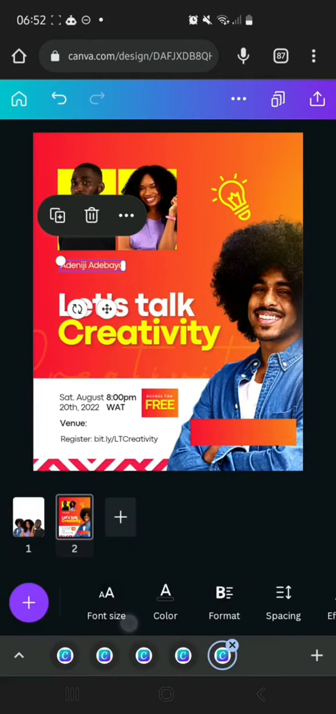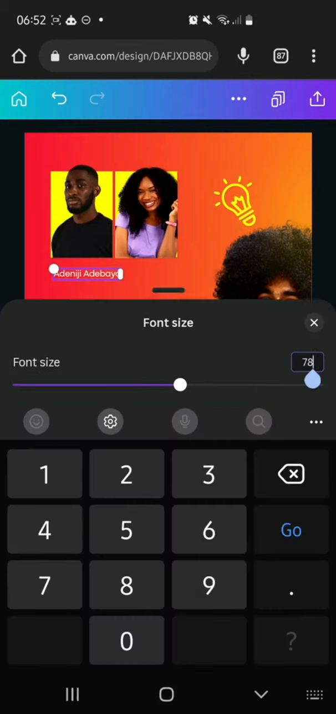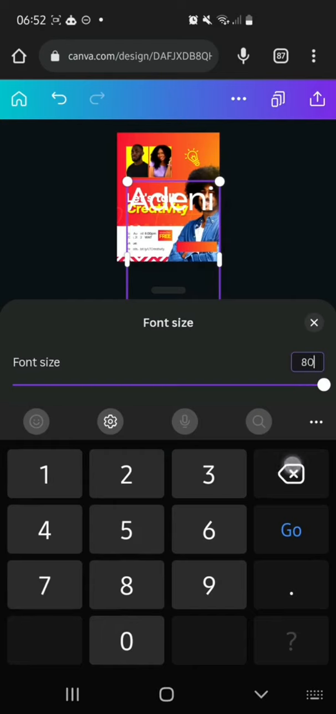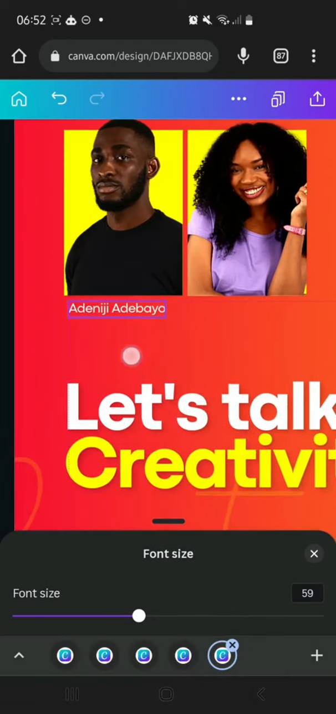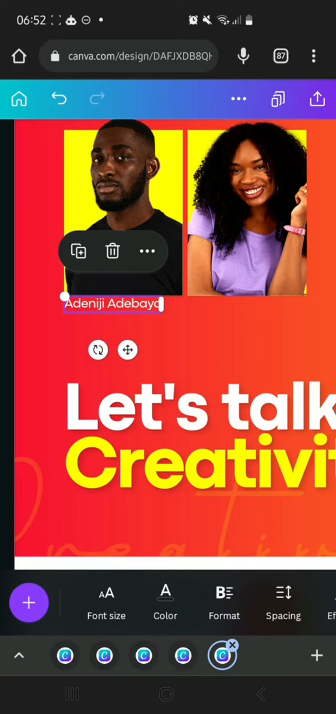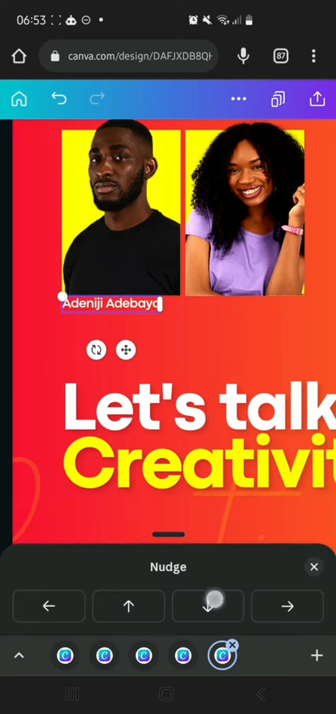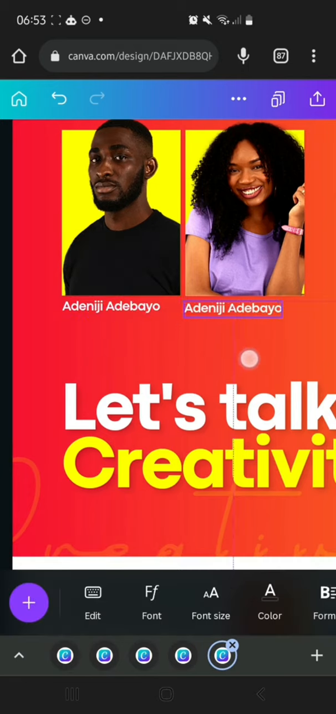Yes. So we're just gonna reduce the font size to 59. Okay, 59, not 590. All right, I'm gonna lift it over here. Okay, make sure it is aligned. I'm gonna make it bold. Okay, let's just use the notch to shift it a little bit below the image. I'm gonna duplicate this. I'm gonna take it over here.